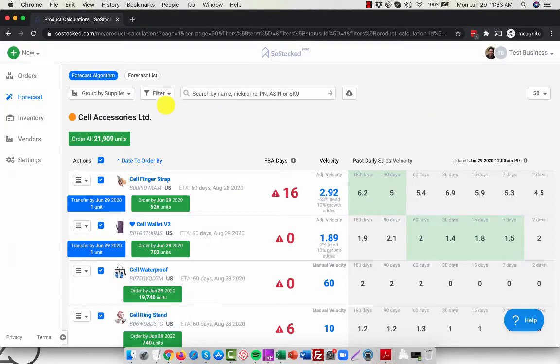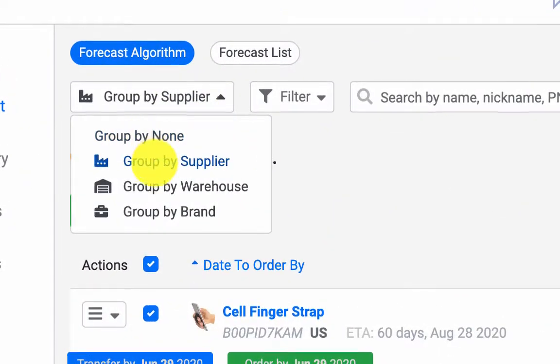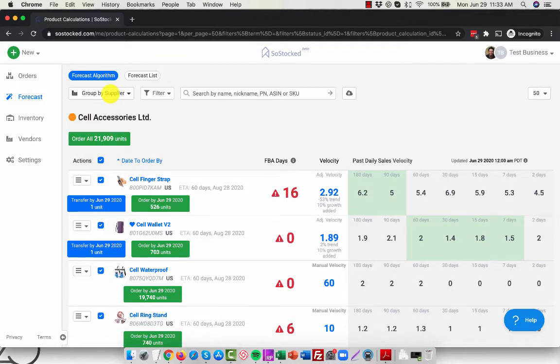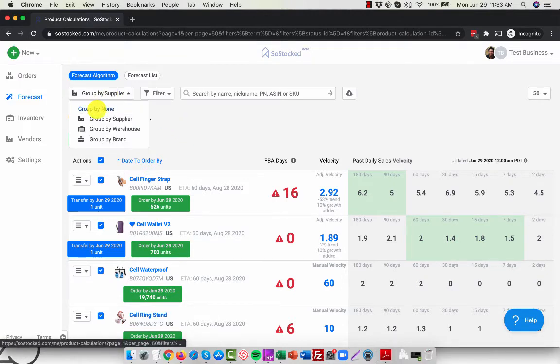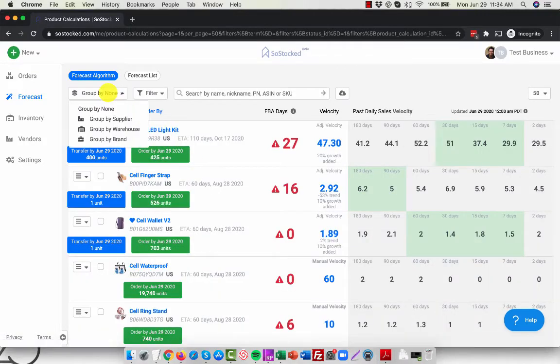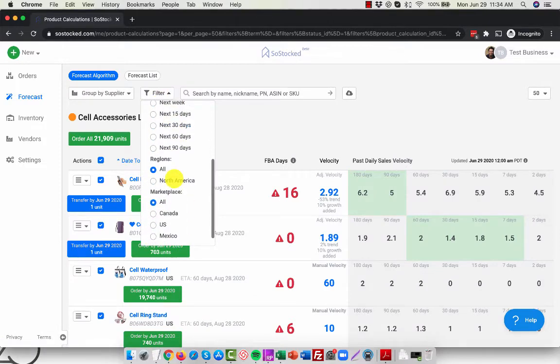Here's how you can quickly set up your forecast. A couple quick notes before we get into that. You are always able to group by different suppliers, warehouses, etc. And what's nice is if you don't have any suppliers assigned, group by none, and it'll show all of your forecasts grouped that way. I'm going to have it grouped by supplier, as well as you can use your filter to look through different marketplaces.